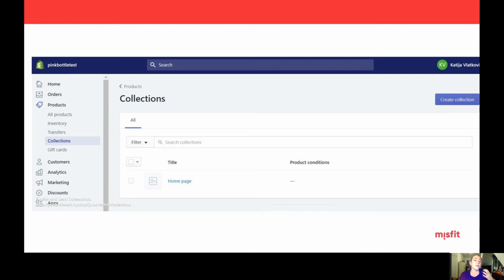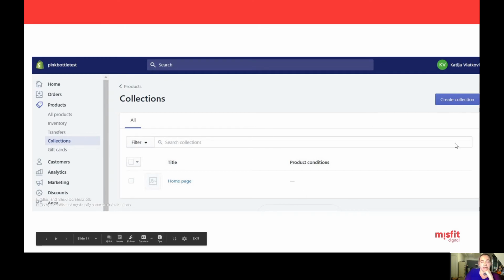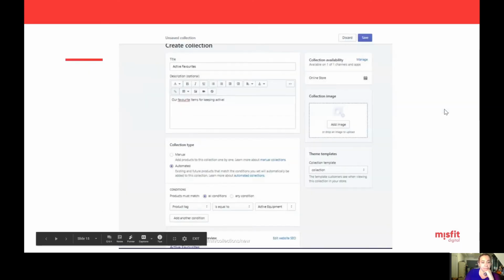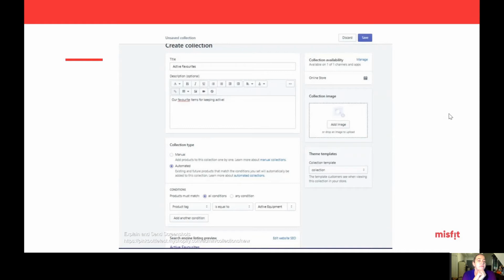So this helps when you are trying to organize your page. Shopify themes are very much automatic, but you have to set up your products and your collections properly in order to make that work. So with the collection, you literally just come to this page, you click on create collection, and it will give you a page like this.